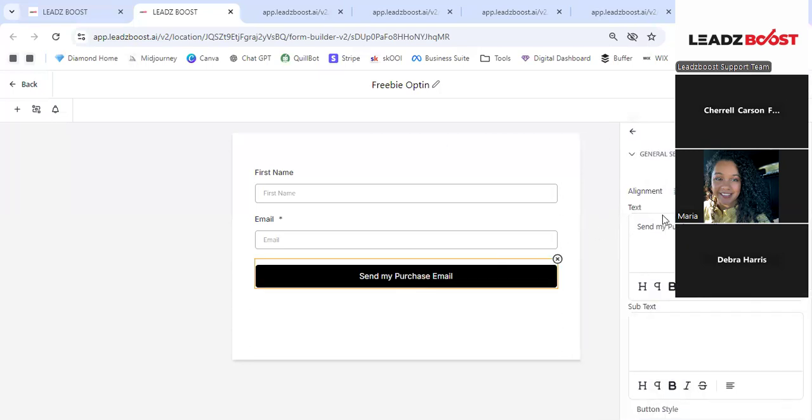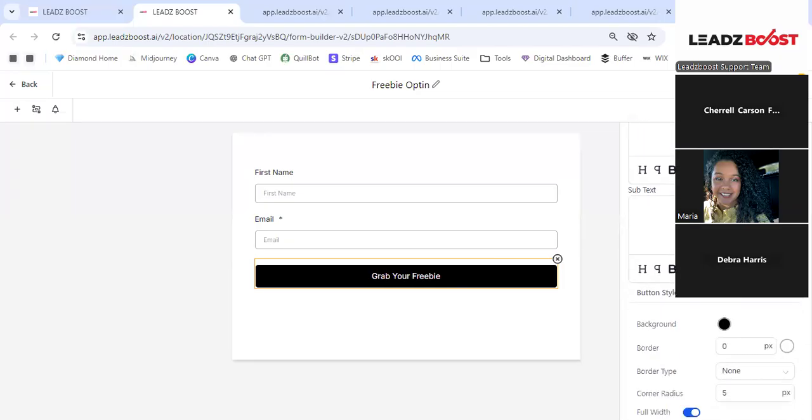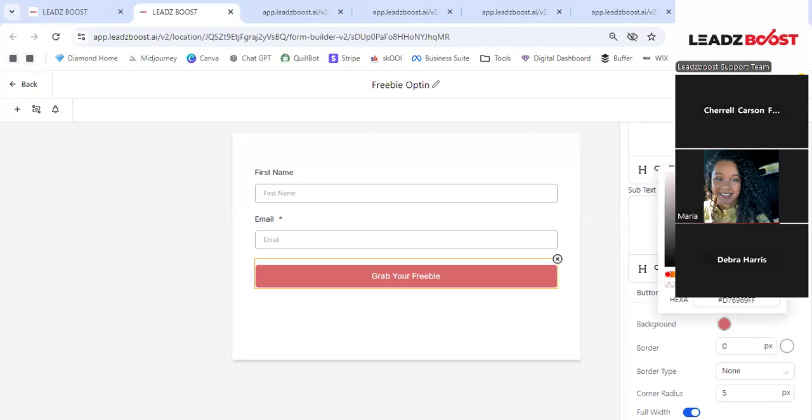You can click on this button and put what it says. Grab your freebie, right? And then I want to change the background. If you have a hex code for your brand, that would be good. You could just put that hex code in. What I did, peach, y'all? Okay, peach. Something like that.